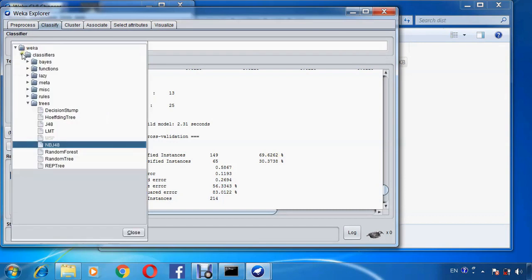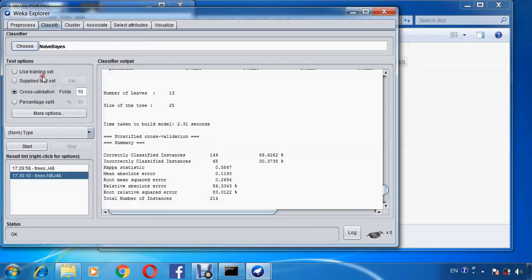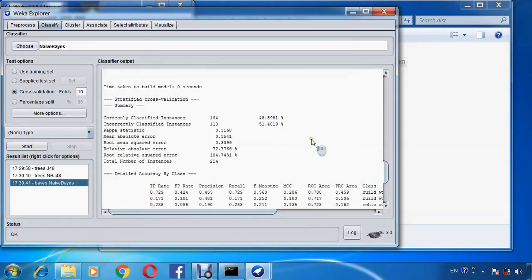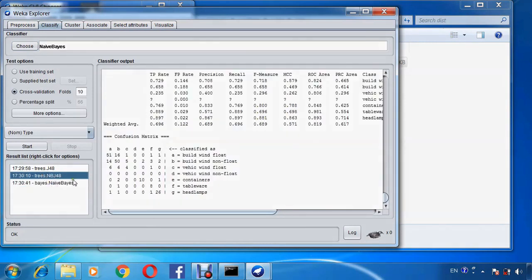And see the naive-Bayes accuracy is 48.5%. The hybrid algorithm has the greatest accuracy.